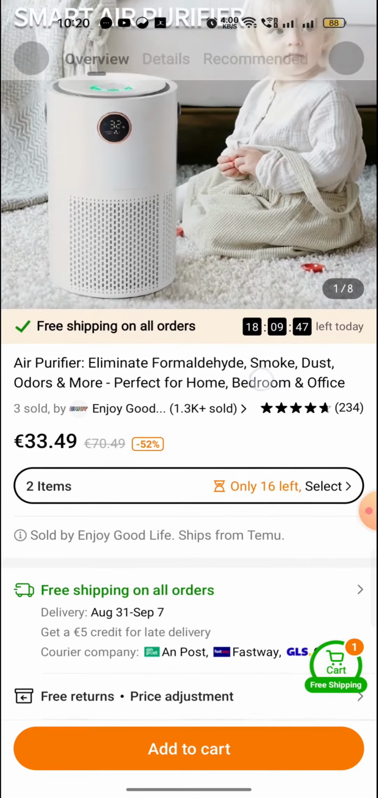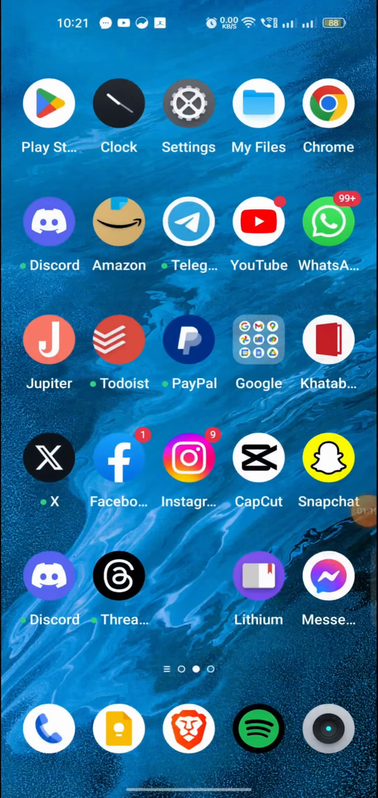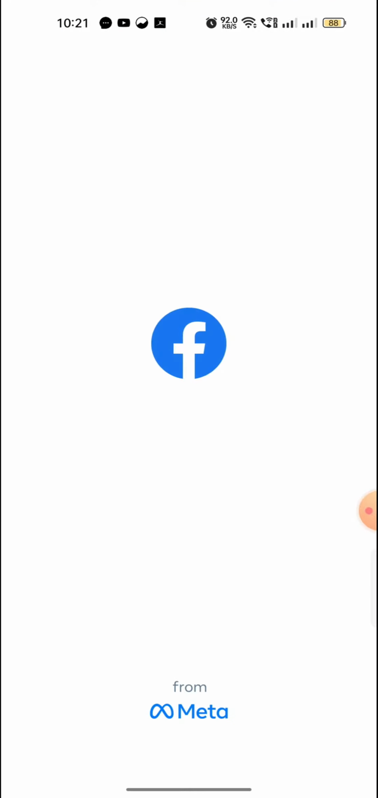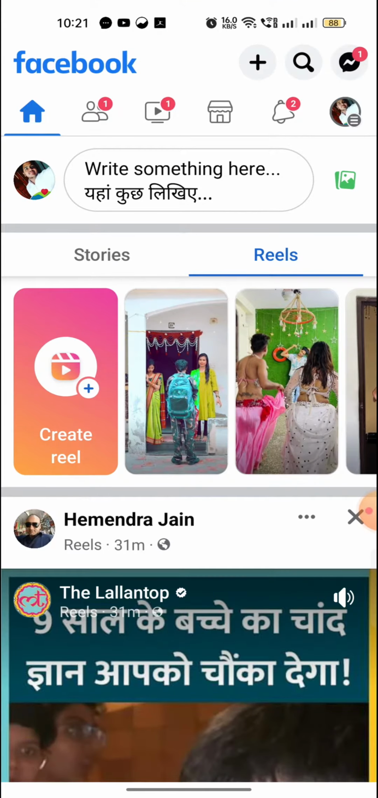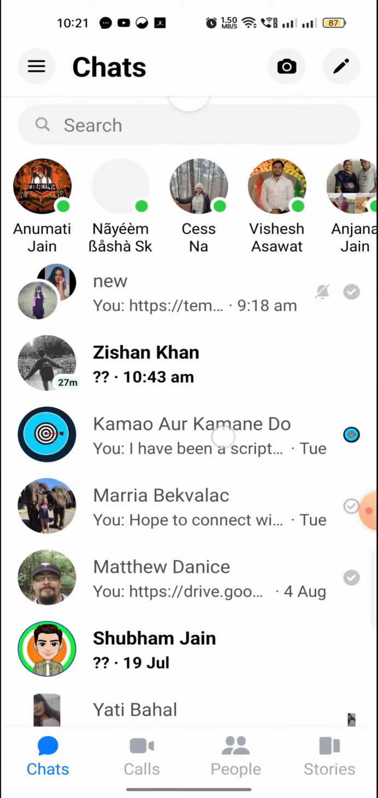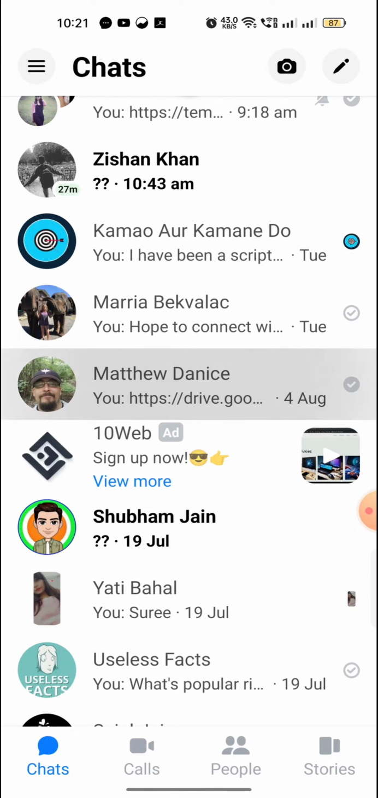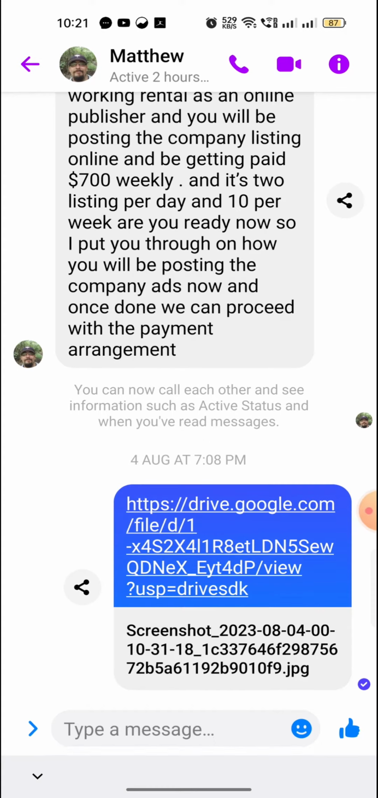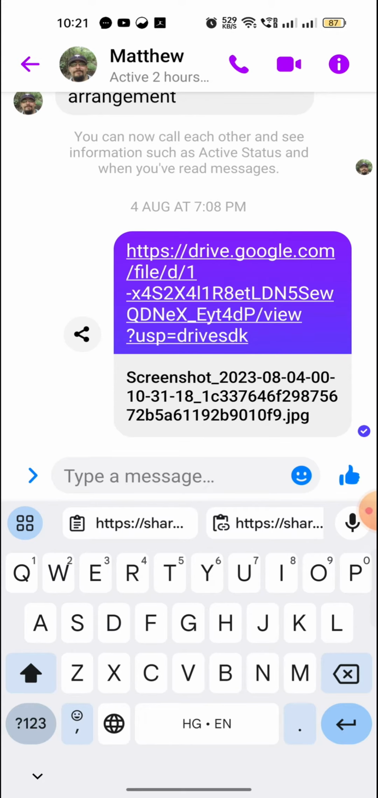After that, close your Temu app and then open your Facebook app on your mobile device and tap on the messenger icon from the top right corner. After you are in your messenger inbox, you need to open a chat and then simply paste the link that you have copied before on Temu.